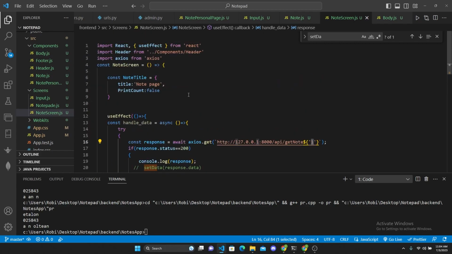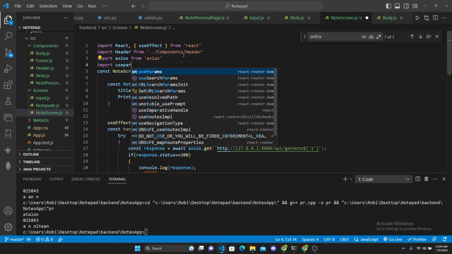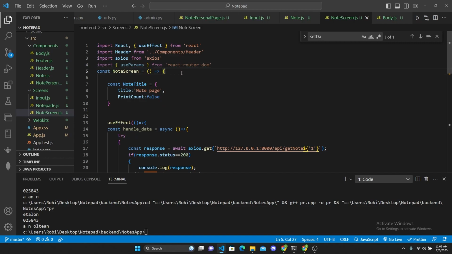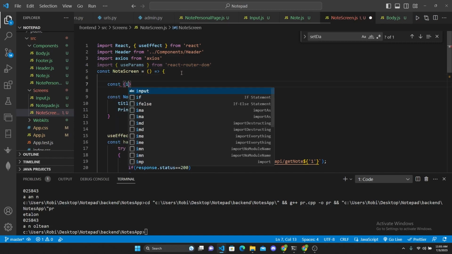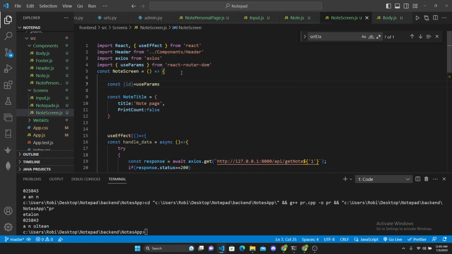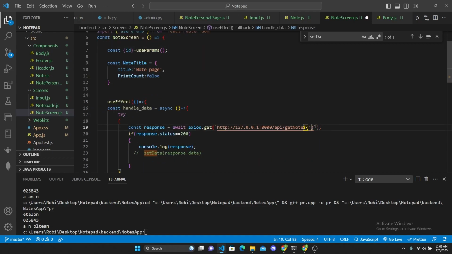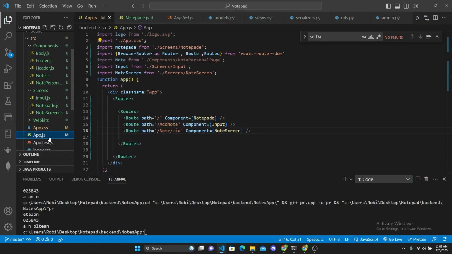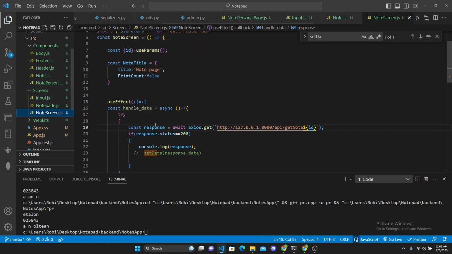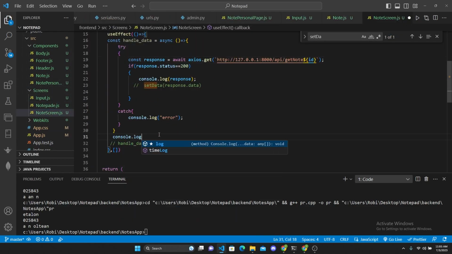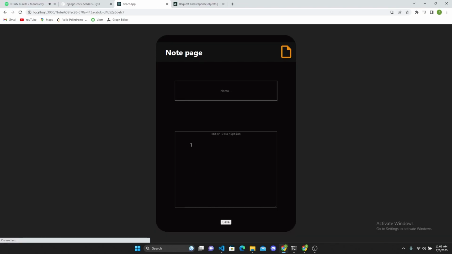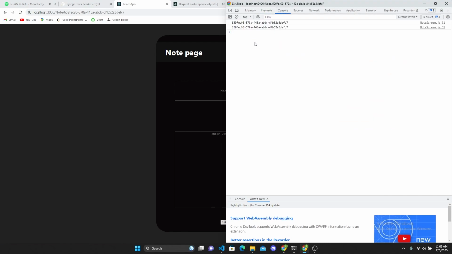How can we do this? Let's see. We can use params, so import useParams. Const id is going to be equal to useParams, and here we just need to put the id. The id is coming from the URL. We can console log the id so you can see it. In the node screen, I console log the id, and when we go to this node, you can see its ID here.